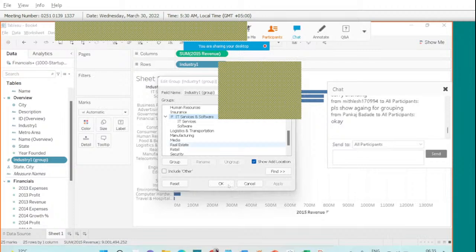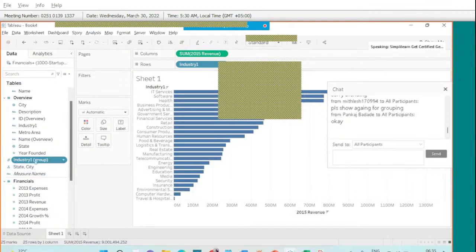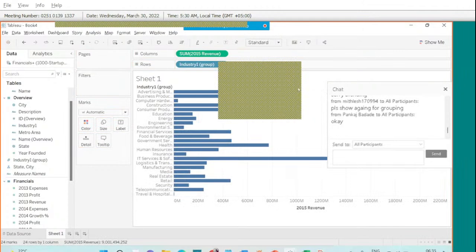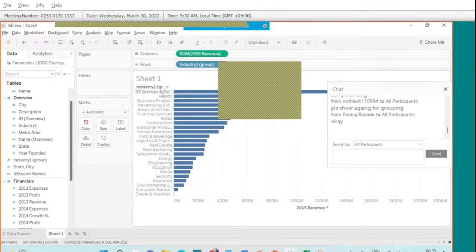Okay, then you just click on apply and OK, and you will see there is a new field that is created, industry group. So remove the industry from here and bring the industry group in this. And you will see your chart will now be created where we will see IT services and software, their data is coming as one. Their data is grouped together.